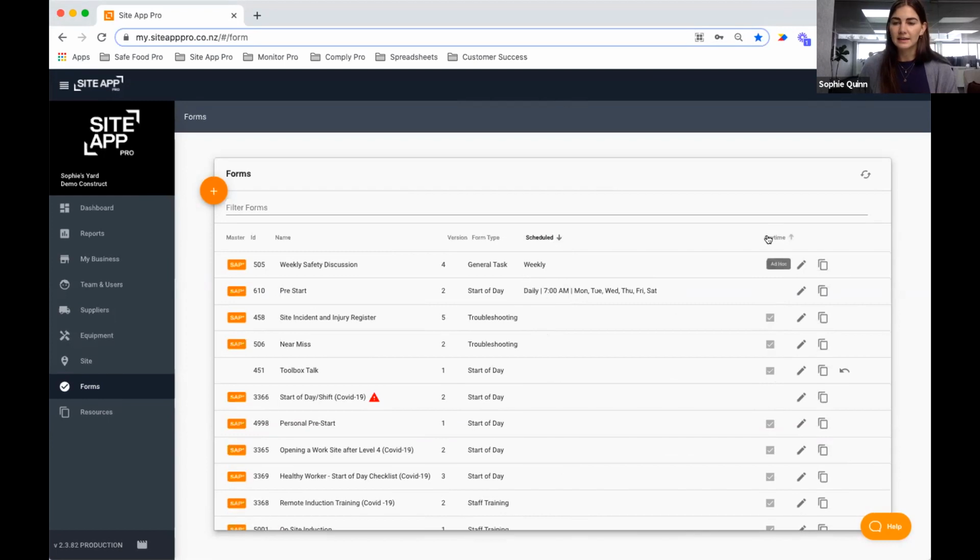And you'll see that a lot of them have this gray tick down the side. That means that they're anytime forms, or as you can see, the little ad hoc title comes up as well. So that means that they're ad hoc forms. Those are the forms that you access on the app by clicking the orange plus button, and they're forms that can be filled in any time of the day, as many times as you need to.